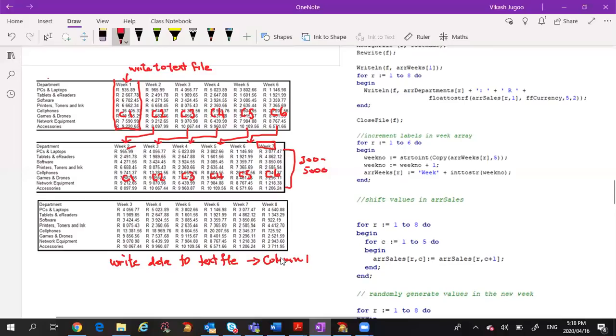After we've written the data, the next step is that we need to change these labels. So if we had week 1, then this now needs to become week 2. So I need to change the column headings. After we've changed the column headings, then the values need to shift. We need to shift the column values. So from column 2, it moves into column 1, and so forth.